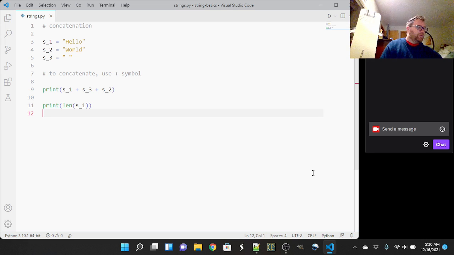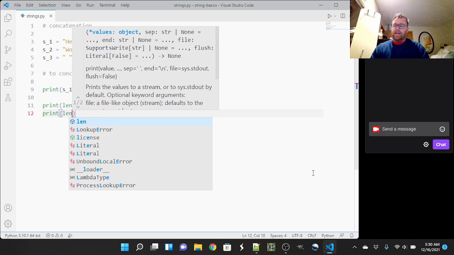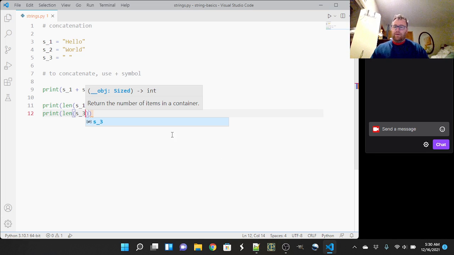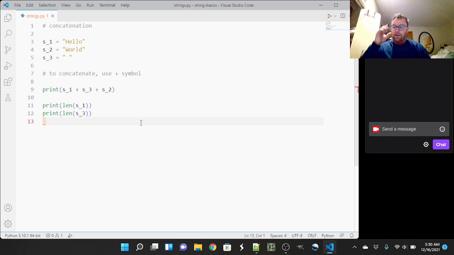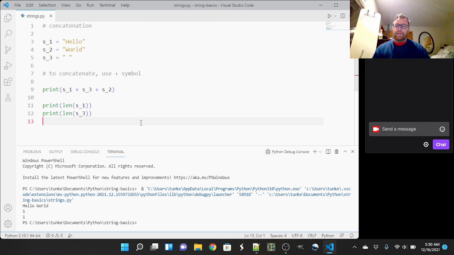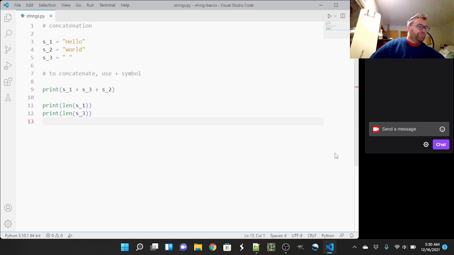All right. And now, if I take S3, if I print the length of S3, and run this, I get 1. So the spaces, they do count in the length of the string. That's the point I want to get across with that. So that's how you determine the length of the string with the length function.